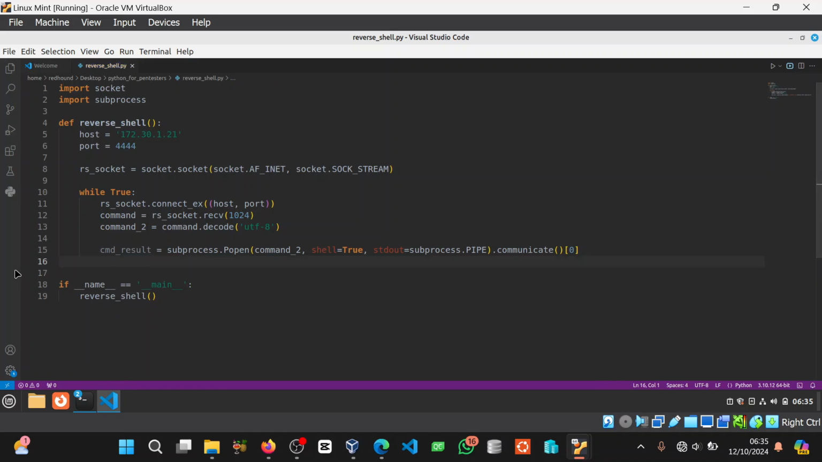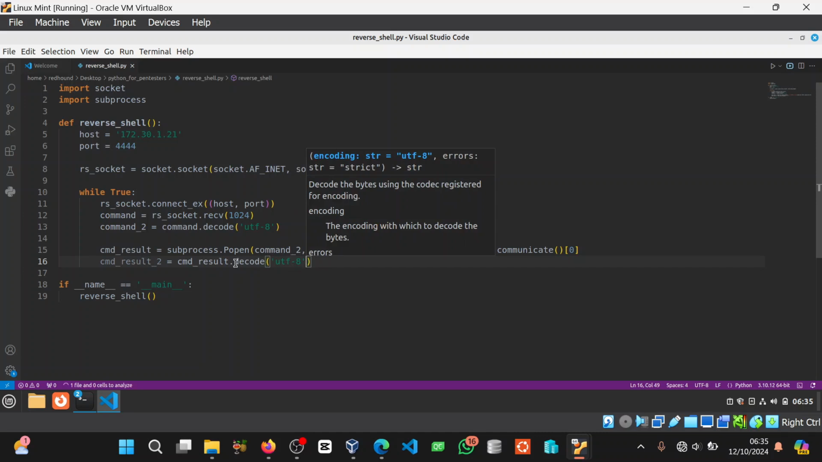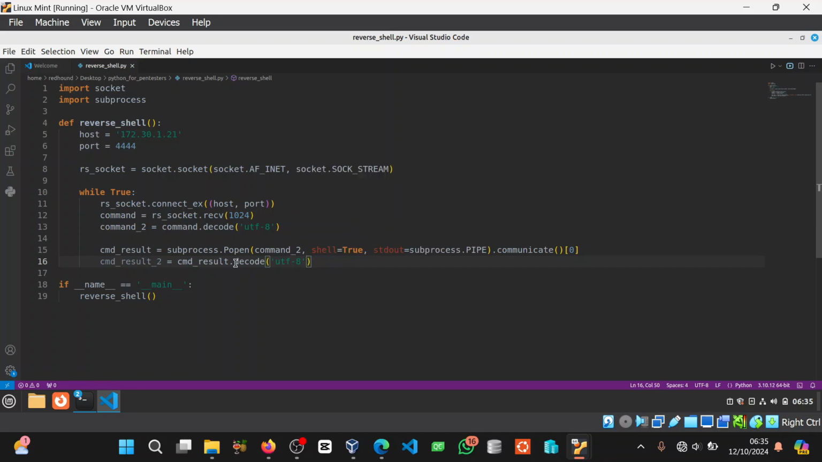Okay, so once we execute this command, another thing you need to know is that any result returned by this subprocess command is returned in bytes. So we also need to decode it just like we have been doing with the socket. All right, so I'm going to just name this result2 is equals to cmd result dot decode utf-8.